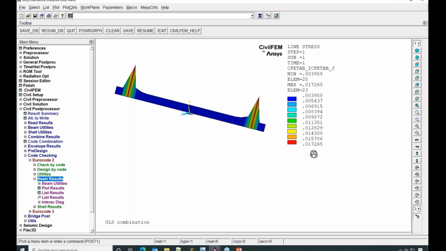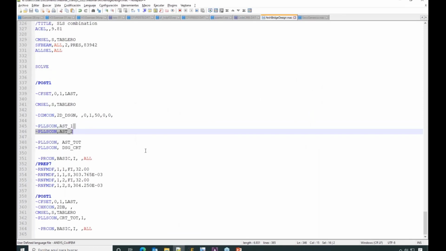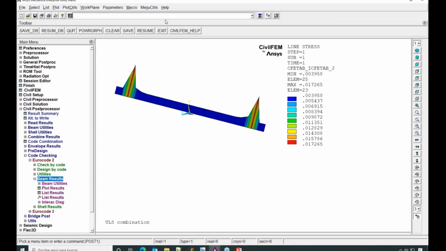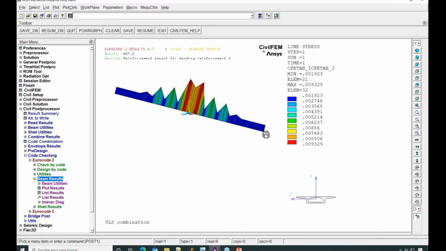172 square centimeters per meter in these points due to the negative bending moment. And here you can see this value, which is 0.039, which is the minimum value that is Φ12 every 30 centimeters. So this is my reinforcement amount for top. And for bottom, these are the bottom bending moment, the bottom reinforcement amount, and also here in these other points in the middle of the span we need up to 93 square centimeters per meter.